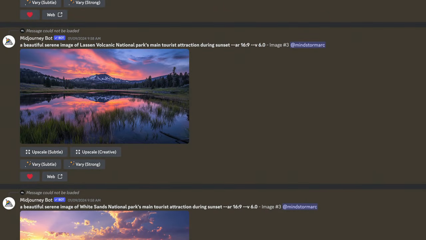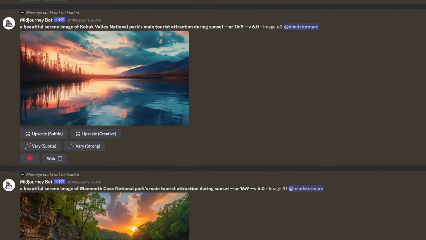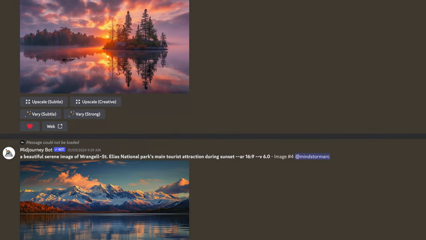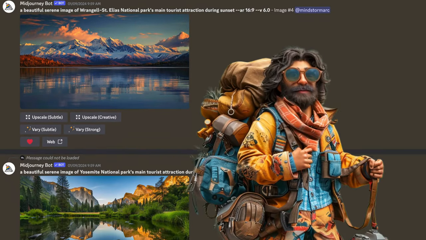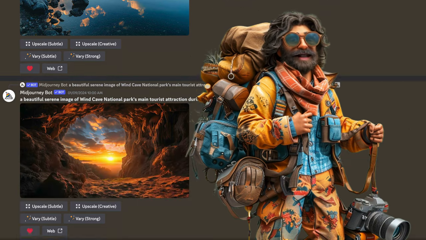This is what I did. I went to every national park in the United States. I took a beautiful photo of all 63 parks. I then ran them all through Runway. So without further ado, here's my beautiful award-winning montage of all 63 national parks.